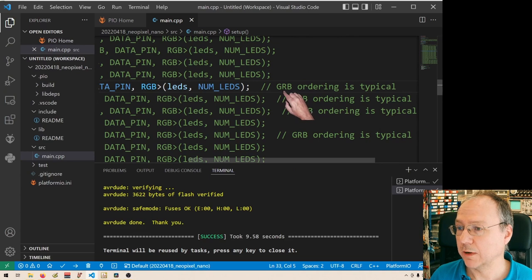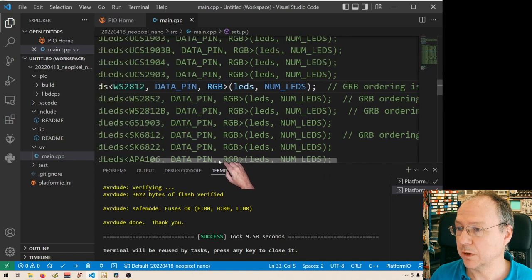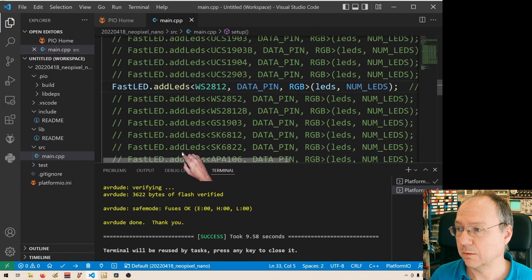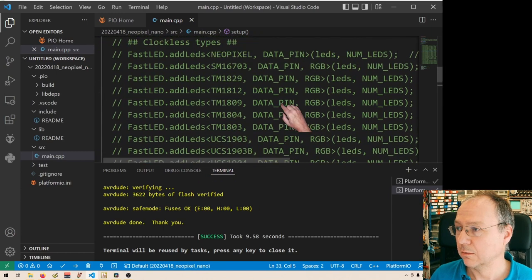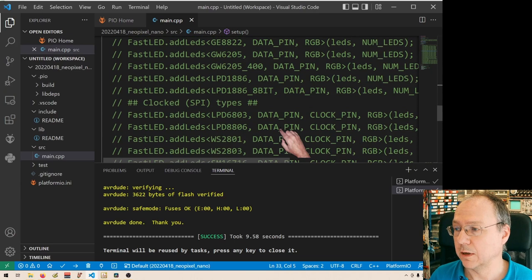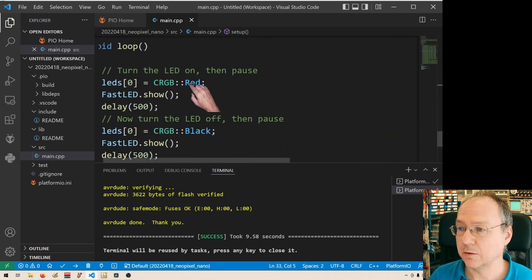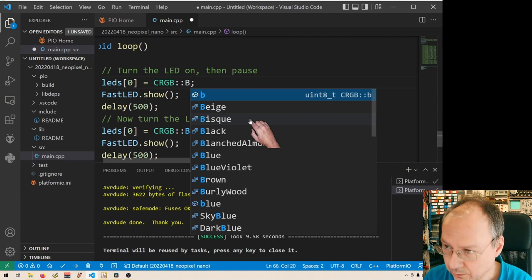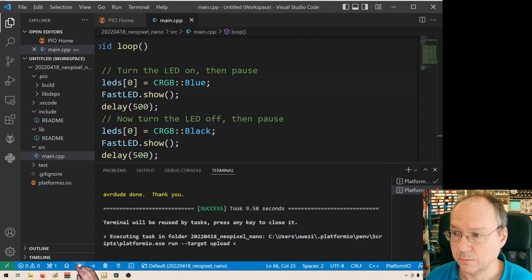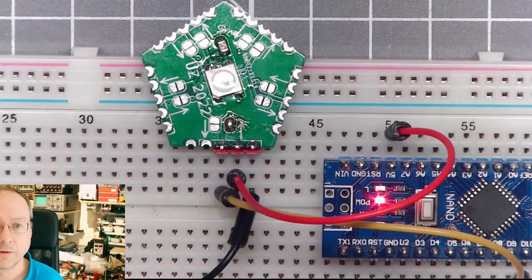Or actually, no, we actually have GRB ordering is typical, then this might be RGB ordering. So where do I find the 2812 with RGB ordering? Well, one would have to look into the documentation for this. Let's see if we can change this to any other color. Let's use blue instead. Compile, upload. And it's now blinking blue.